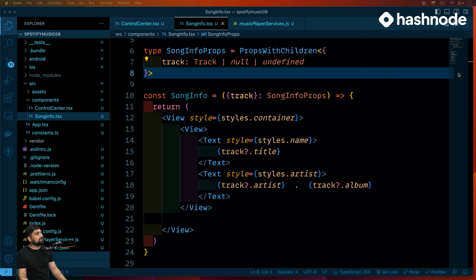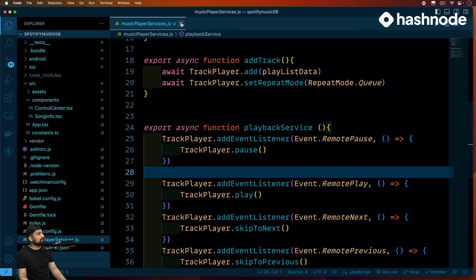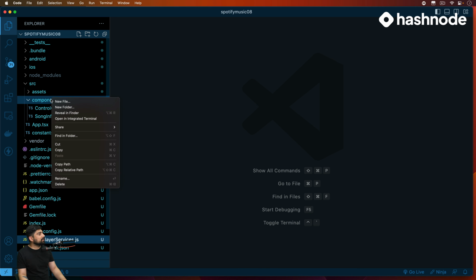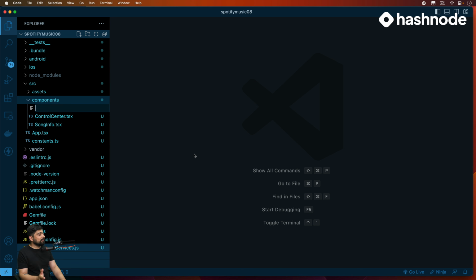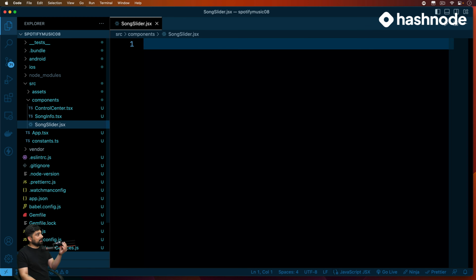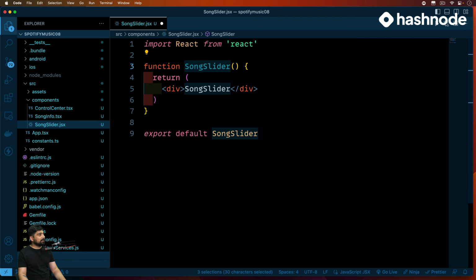Now we're going to use the song slider as well, so let's go ahead and build that component. Let's close all of this and in components, create a new file. This one will be just a slider, so let's call this one songSlider.jsx. All right. Again, we'll be going with the classic RFCE, React Functional.